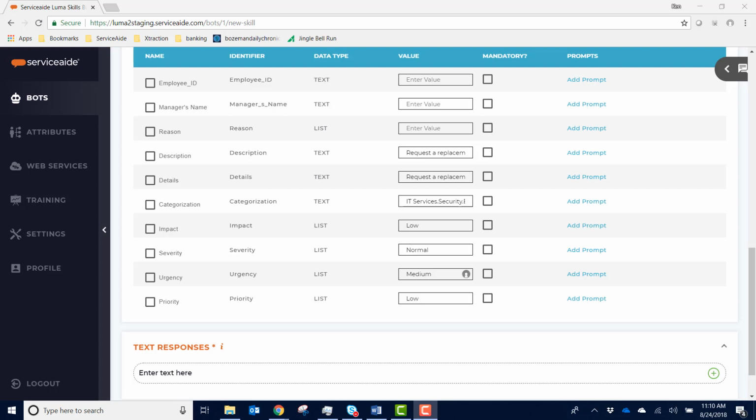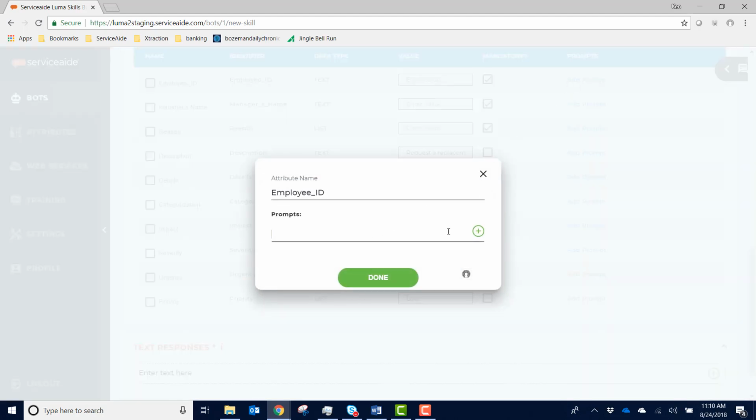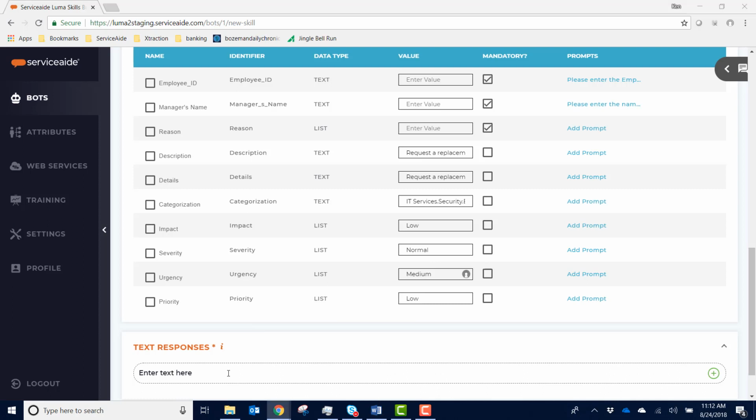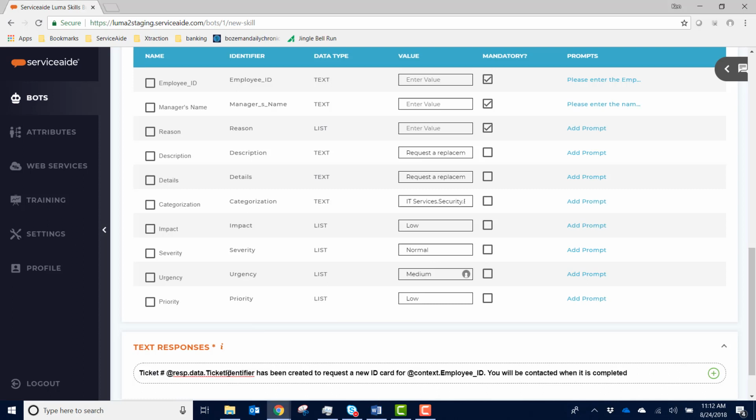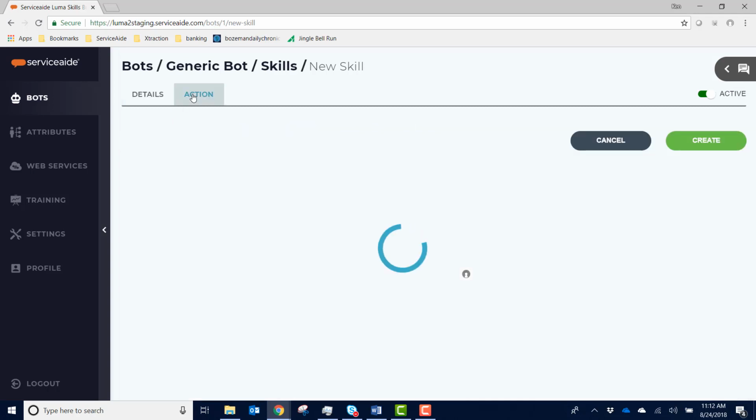Now that the conversation parameters have all been added to the skill, let's edit them. The Employee ID, Manager's Name, and Reason attributes will all be set to mandatory. Next, I will add prompts for each of them. In the text response field, we'll enter the text of the message that will be sent back to the user. In this case, we'll fill it in with some context, the employee ID, as well as the ticket number that was created. We'll scroll up to the top of the screen and click on the Action tab.